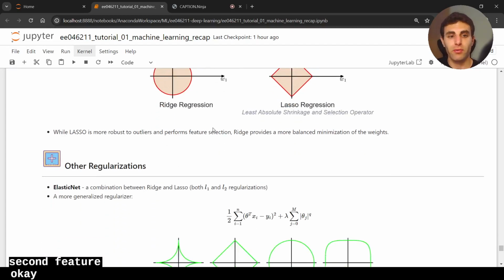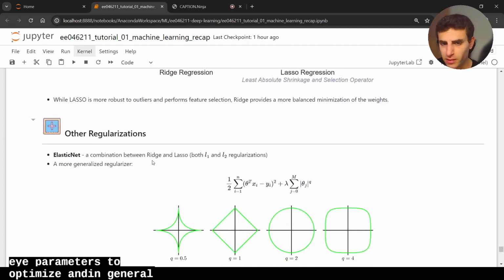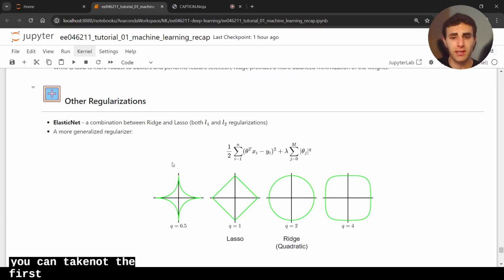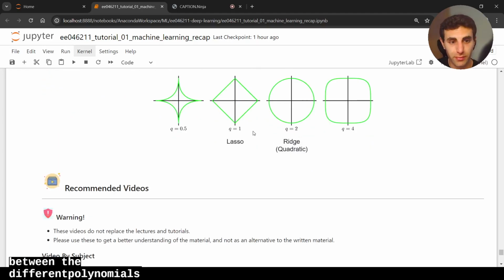Okay, now why not combine the both of them? ElasticNet is a combination of ridge and LASSO, so you have two hyperparameters to optimize. In general, you can take not just the first and second norm, you can actually take the square root or even higher polynomials, right? So larger costs, and you can see how the constraint is different between the different polynomials, right?